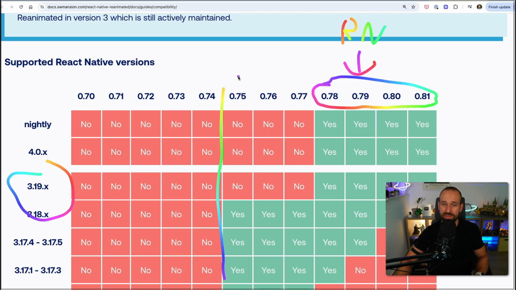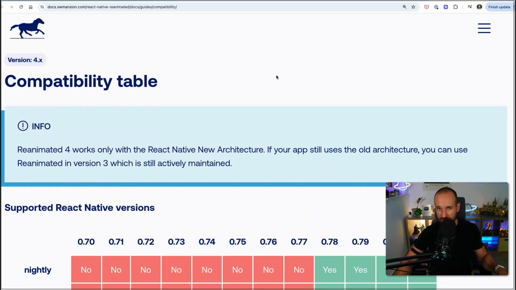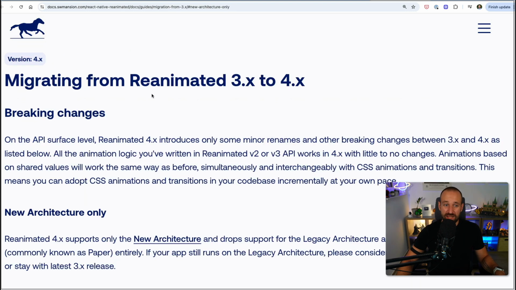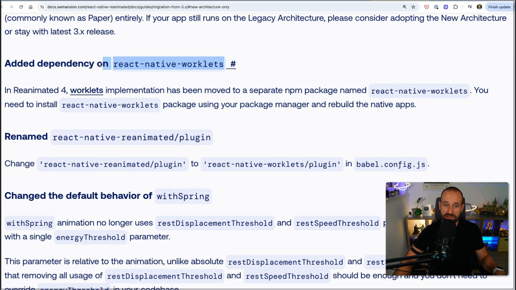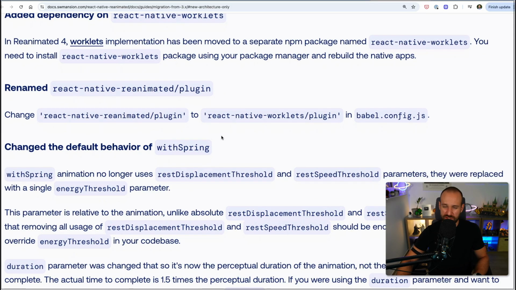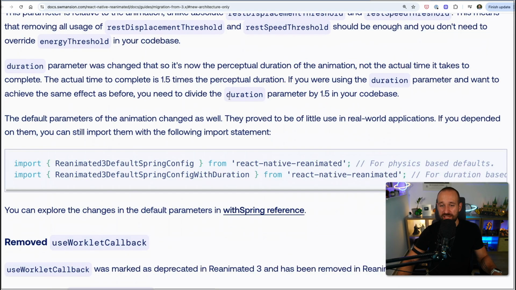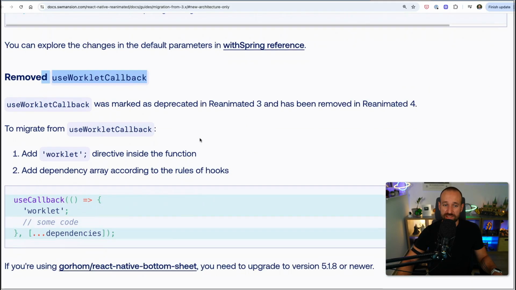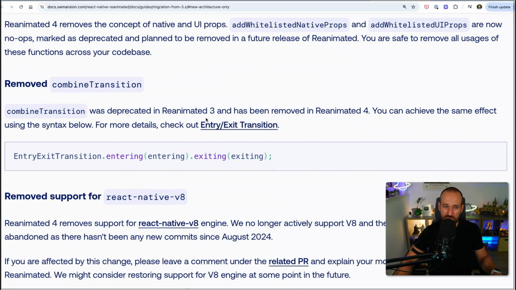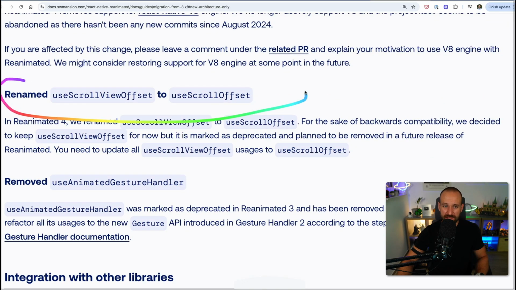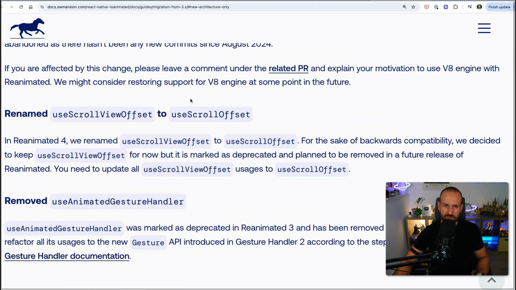If you want to try the new Reanimated version, probably migrate your application to a recent React Native version and the new architecture first. Then, some other breaking changes here. We have the dependency on React Native Worklets, talked about this, and you don't really have to do anything to your Babel plugin if you're using Expo. They automatically have it. They changed the default behavior of the withSpring animation, but if you have a custom animation, that's not a problem. They removed useWorkletCallback because it was rarely used, and they also renamed, I think this was a bigger one right here, useScrollViewOffset to useScrollOffset. So if you see some red lines in your application, you know why. Besides that, nothing really else in here.